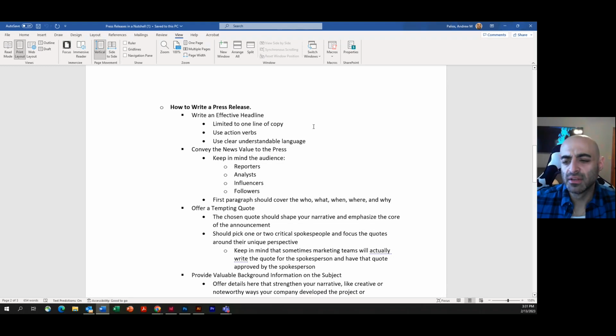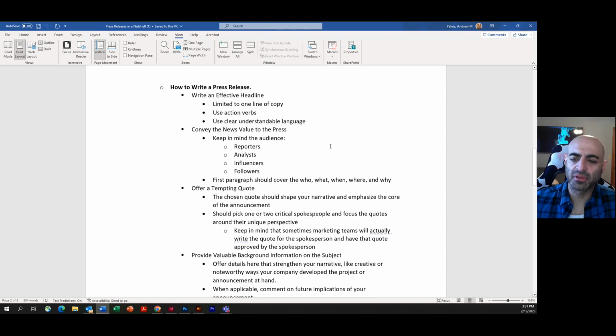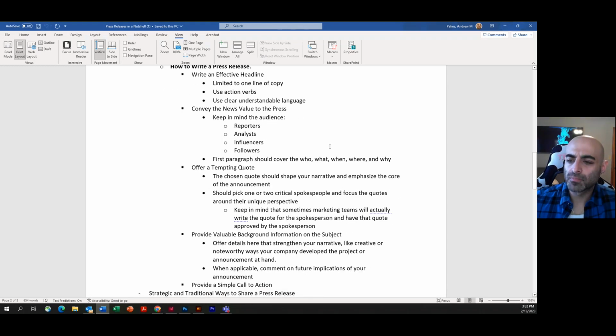Using action verbs, like I stated earlier, clear, understandable language, as stated earlier. Again, I talked about this too. Keep in mind the audience: reporters, analysts, influencers on social media as well, and then followers of your own social media pages, because typically the press release will be shared on social media and then shared within your followers too. But if you target the general public and media, that's going to cover all of your bases there. But those other folks are there watching as well, those influencers especially.